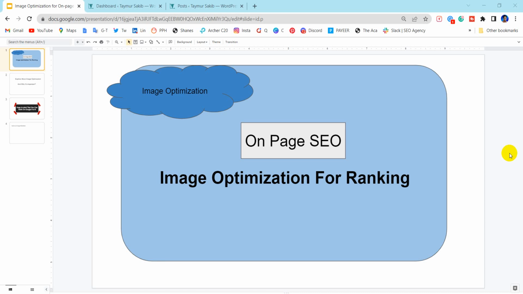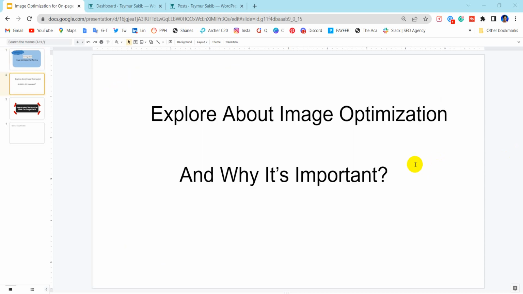Hey friends, in this tutorial we are going to talk about on-page SEO image optimization for ranking. First of all, explore image optimization and why it's important. I'm going to give you a live example of why it is important.